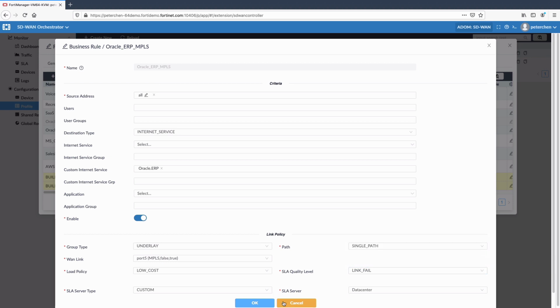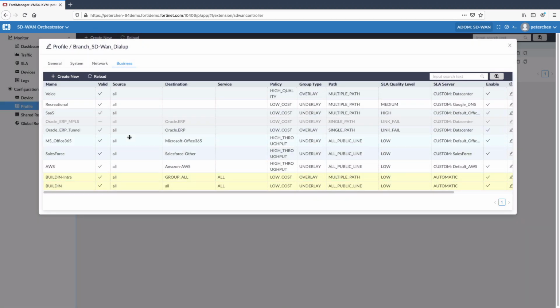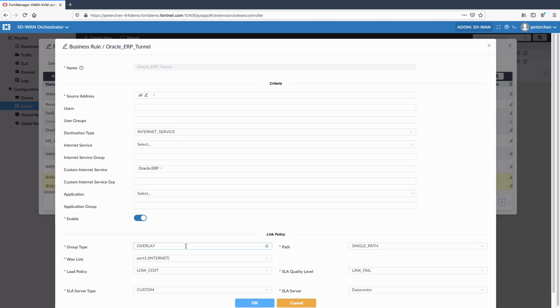This time, MPLS will be preferred until it fails, and traffic will be sent over the next matching rule, which is group overlay single path, and uses the internet tunnel.